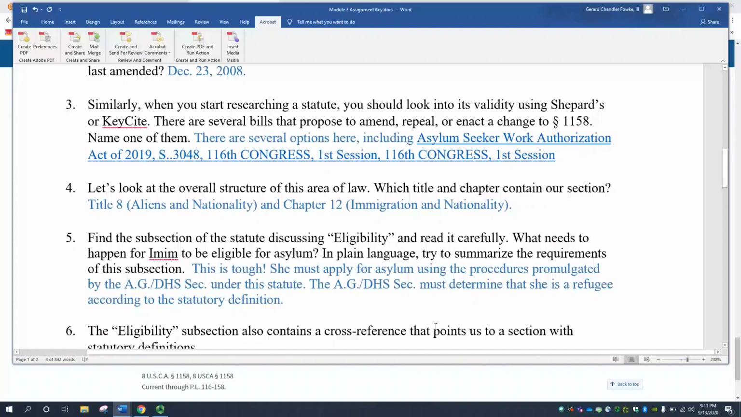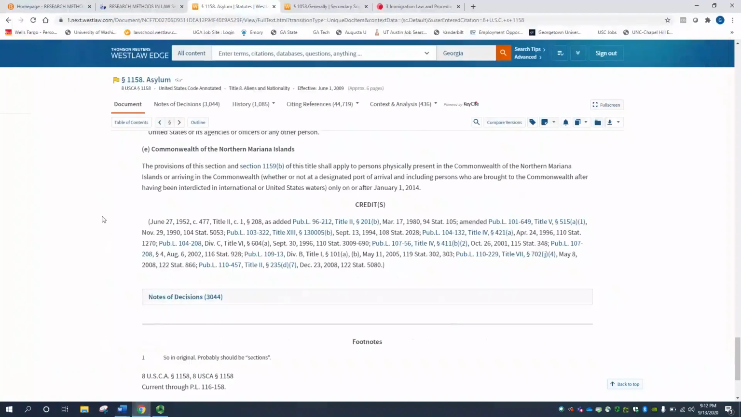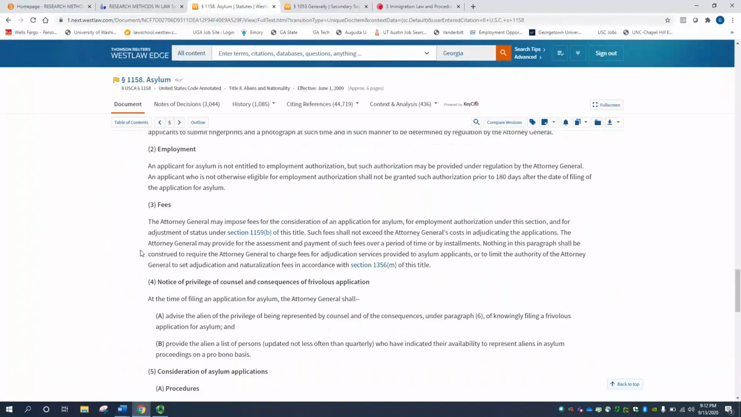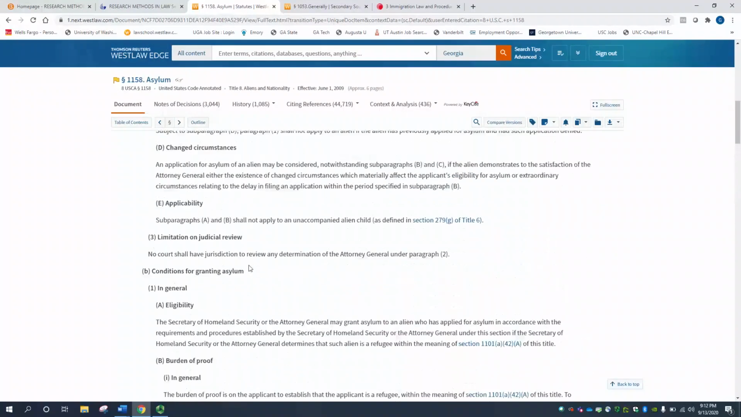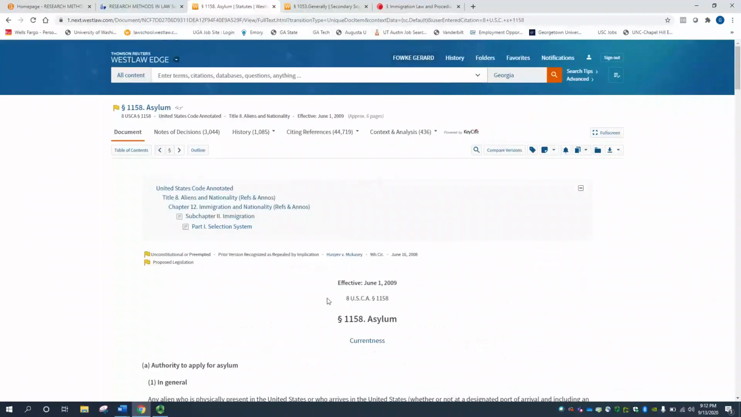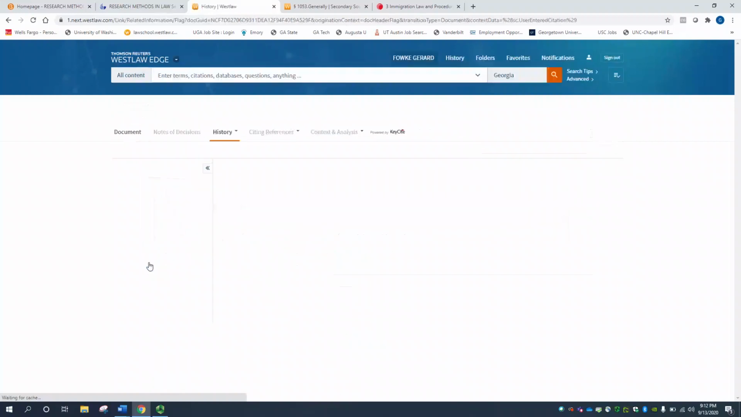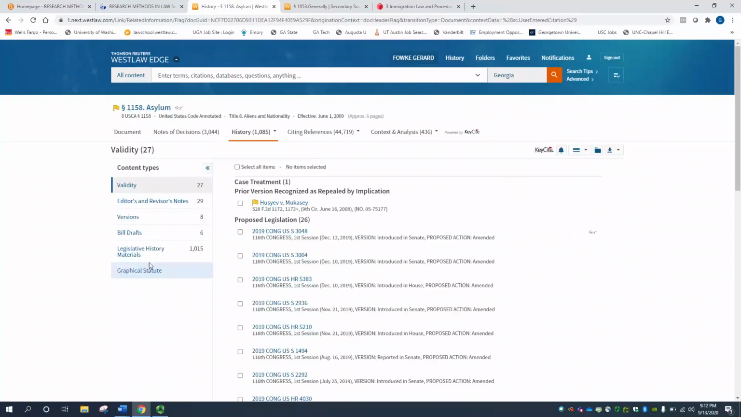Question 3 asks us to find a bill that proposes to amend this particular statutory section. And if there is such a bill, you will see a yellow KeyCite flag at the top of the statute that says proposed legislation. And if you click on the KeyCite flag, it'll take you to this validity section of the history tab.